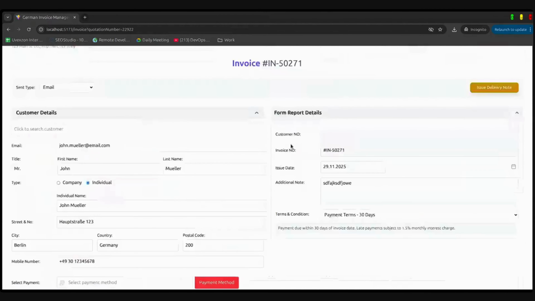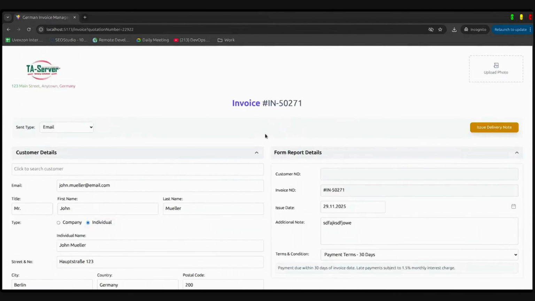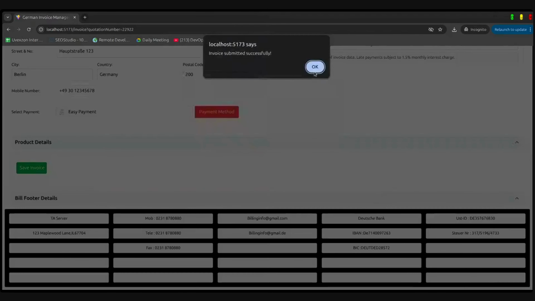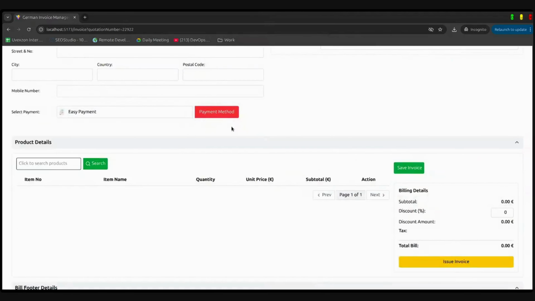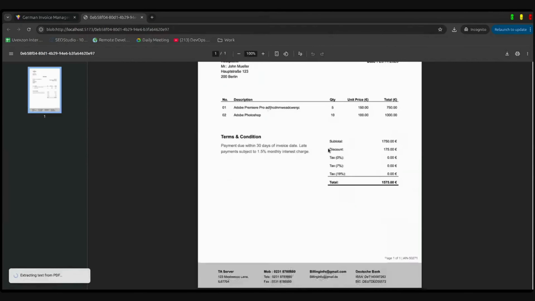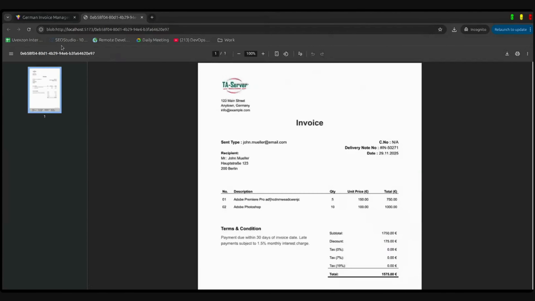The invoice page is also going to be the same as the quotation page, except this is an invoice bill. You can always save the invoice if you are going to work with it at another time, or you can issue this invoice. When the invoice is issued, the PDF will be generated here with all the details, where you can print and save this PDF.